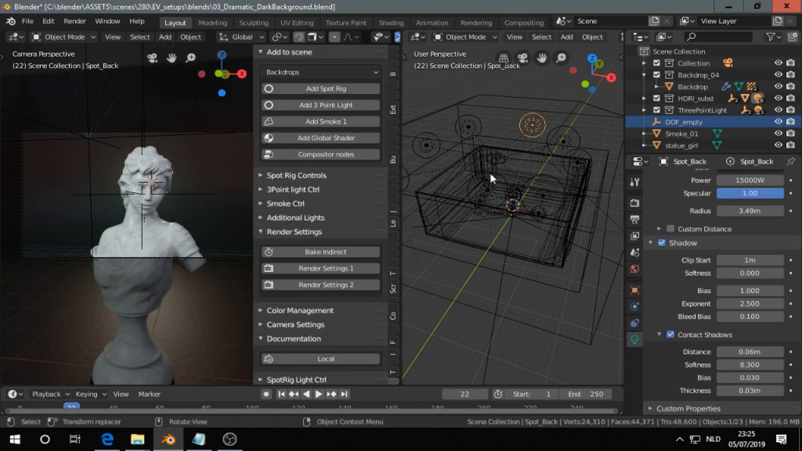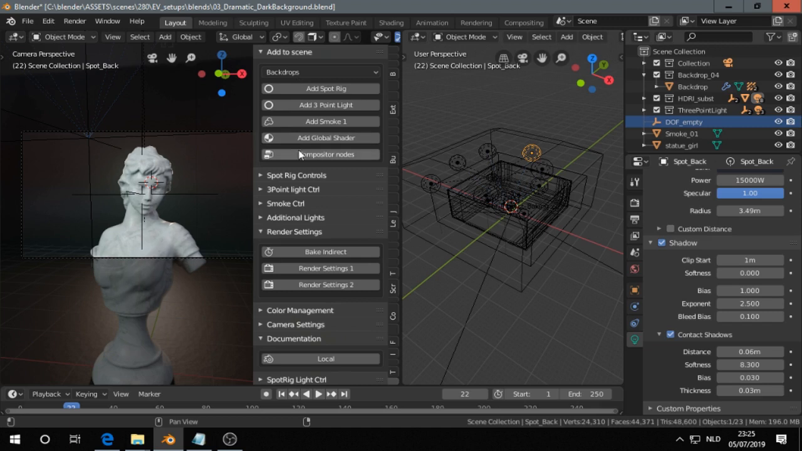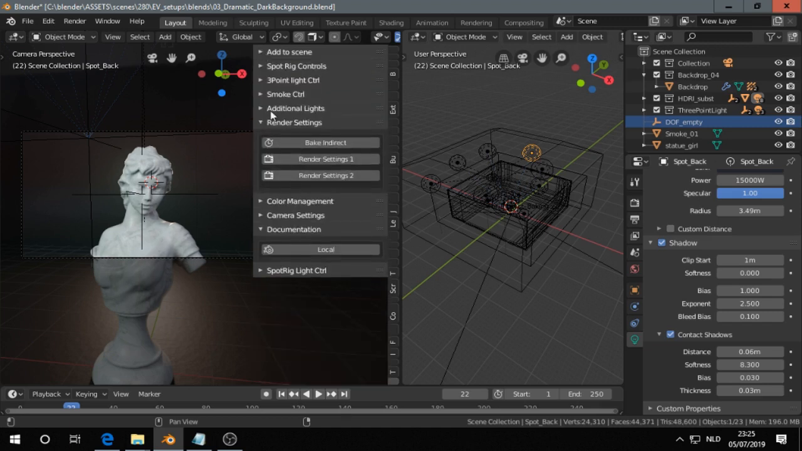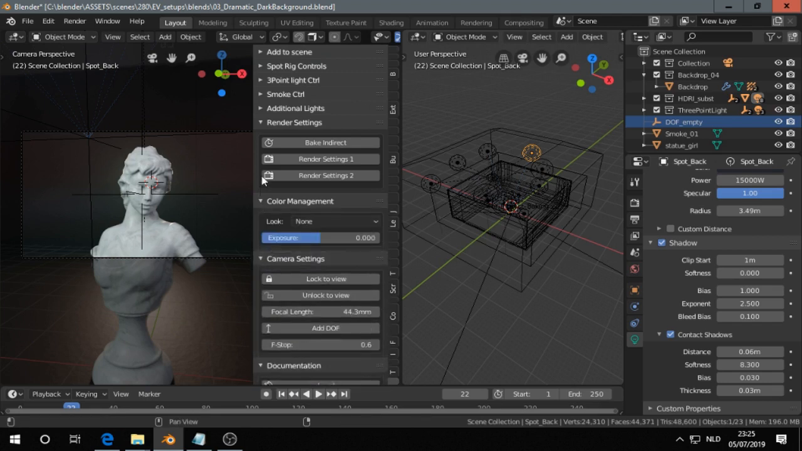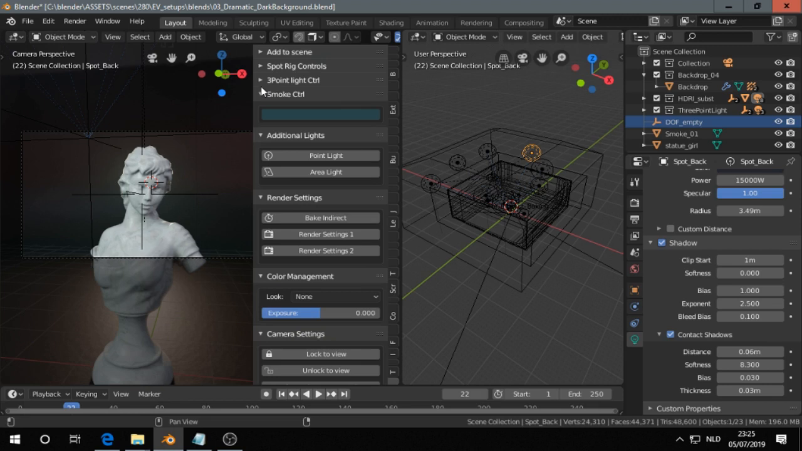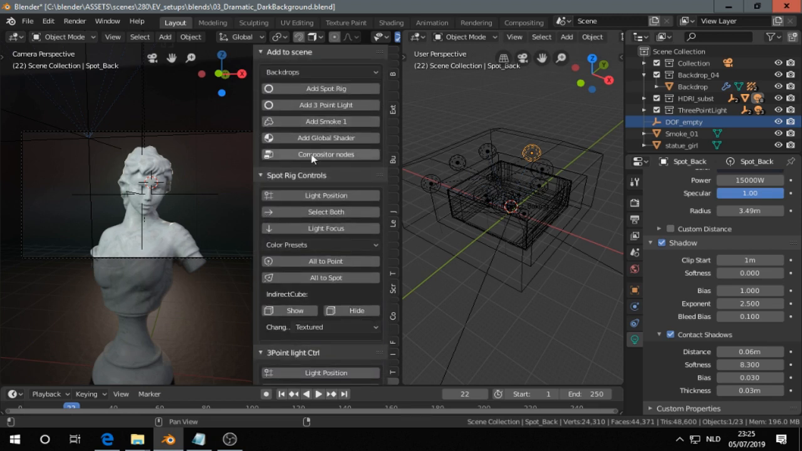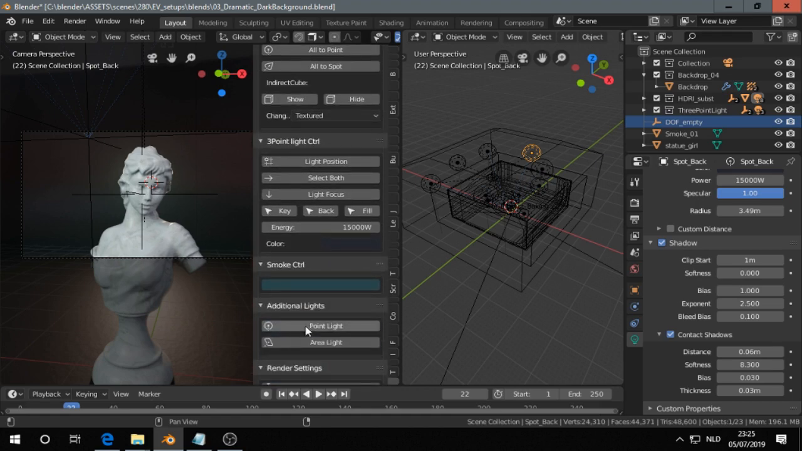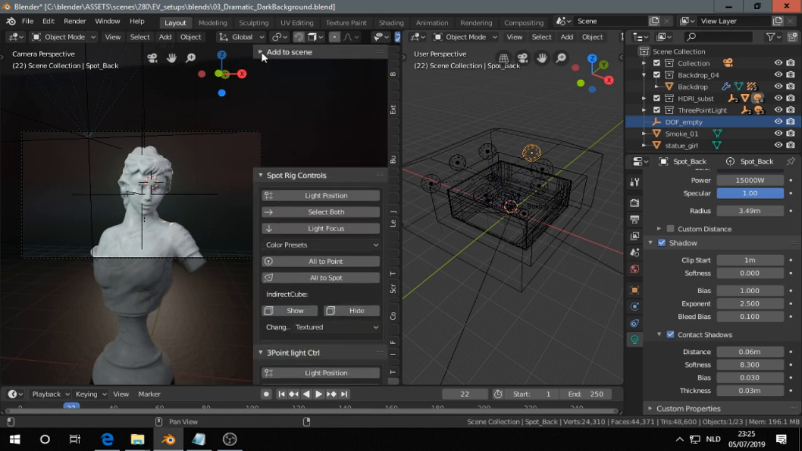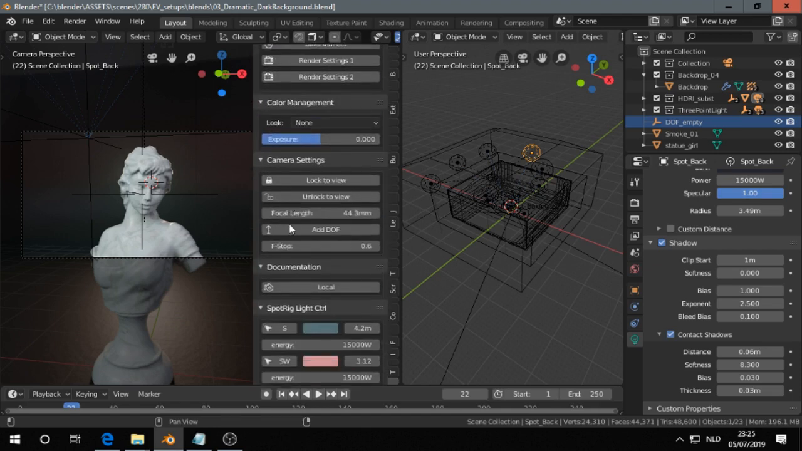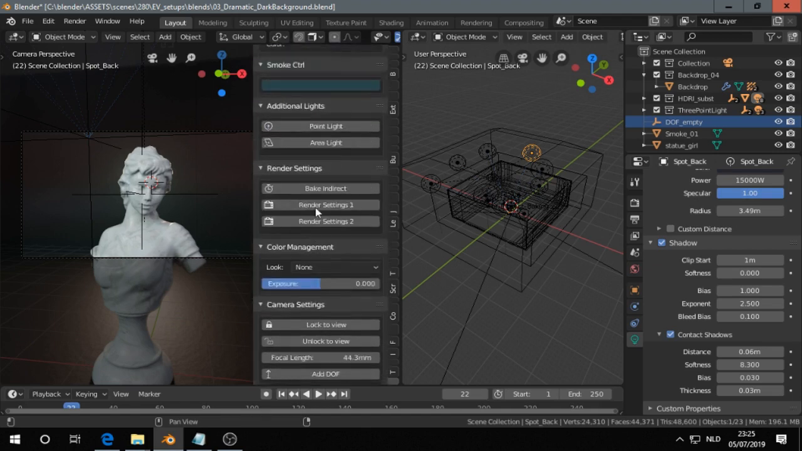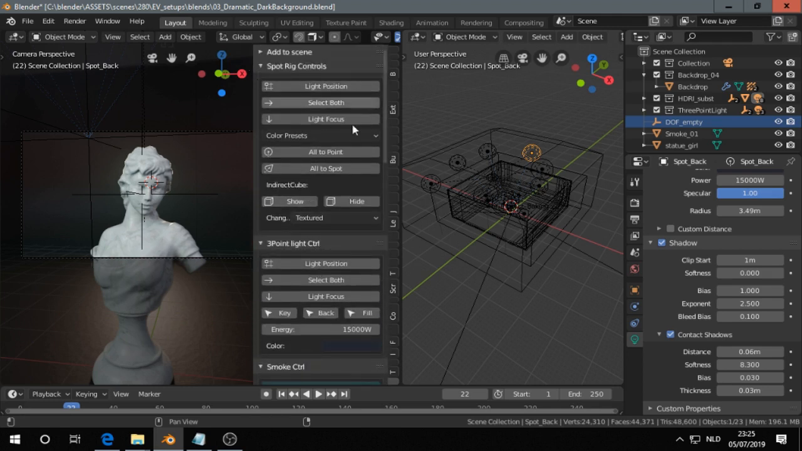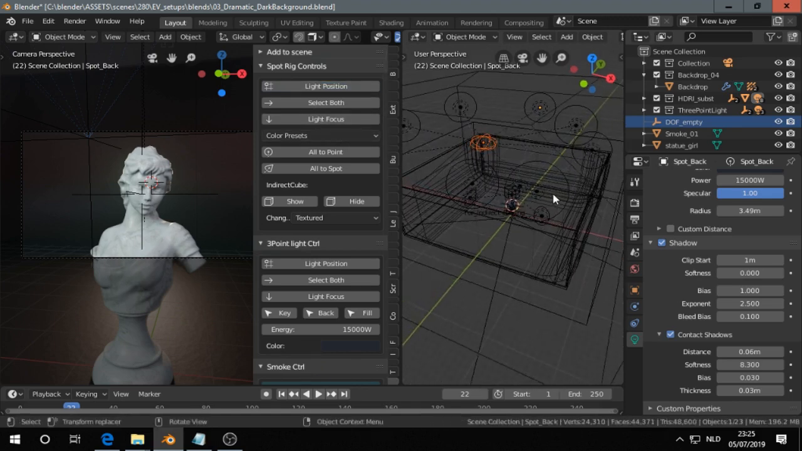Then we have already here everything in the scene, so I don't have to add these things. So I can close this one. And then, yeah, you will see a lot of settings, and even more settings will come if you, for example, add the global shader. Then another panel will show up with the settings for the global shader. So these are all the settings. Yeah, quite some. But I will quickly go over these spot rig controls. Spot rig control, that's the biggest one.